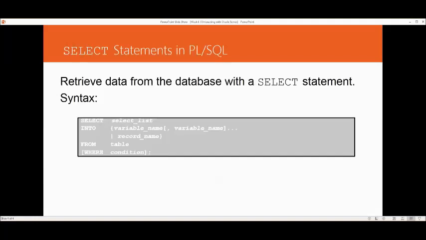Okay, let's have an example. In retrieving data from the database, we use the SELECT statement. This is the syntax: first SELECT, then the select list. I know you're already familiar with this. Then INTO, what variable name, then FROM, of course, your table name, and then WHERE, your condition. Okay, let's have an example.